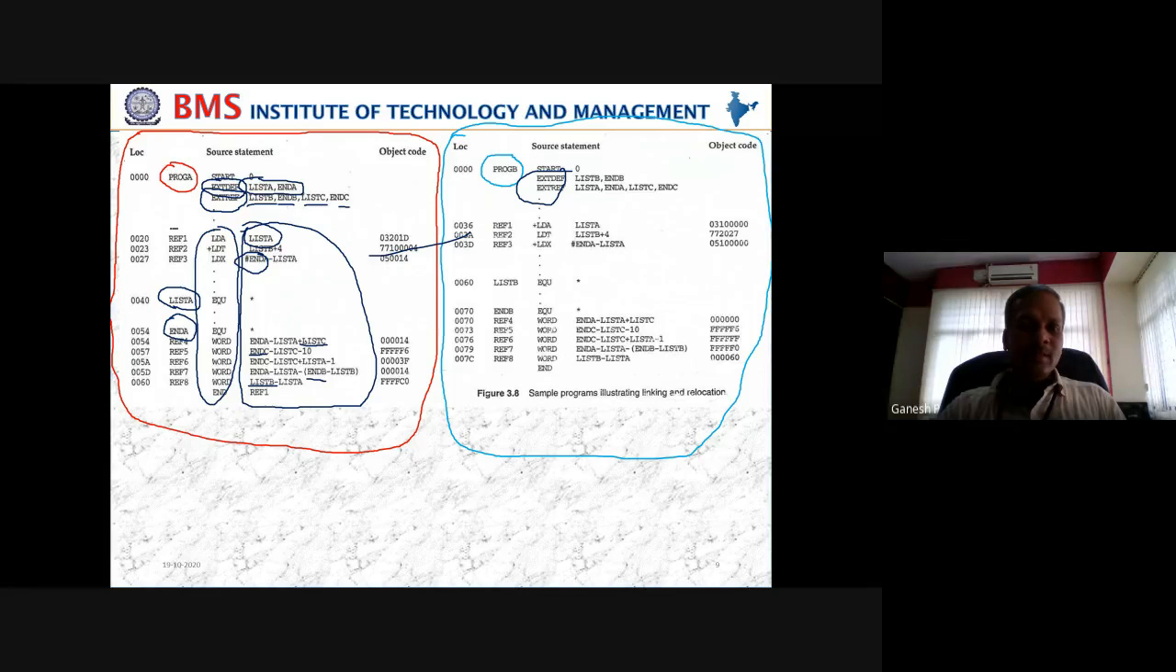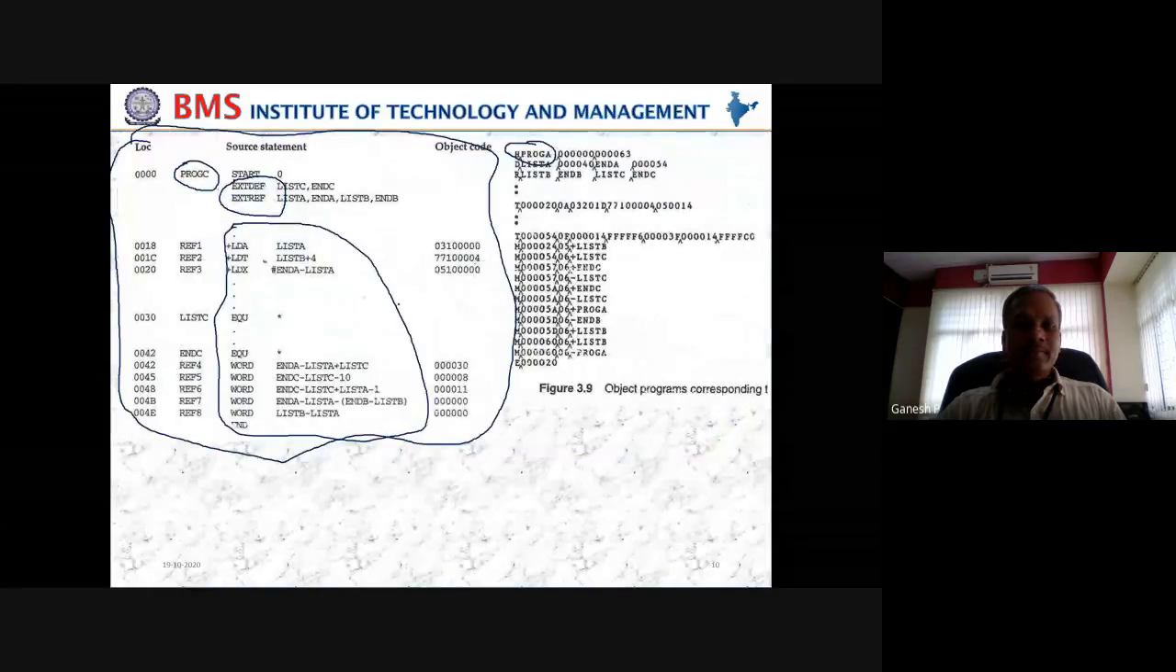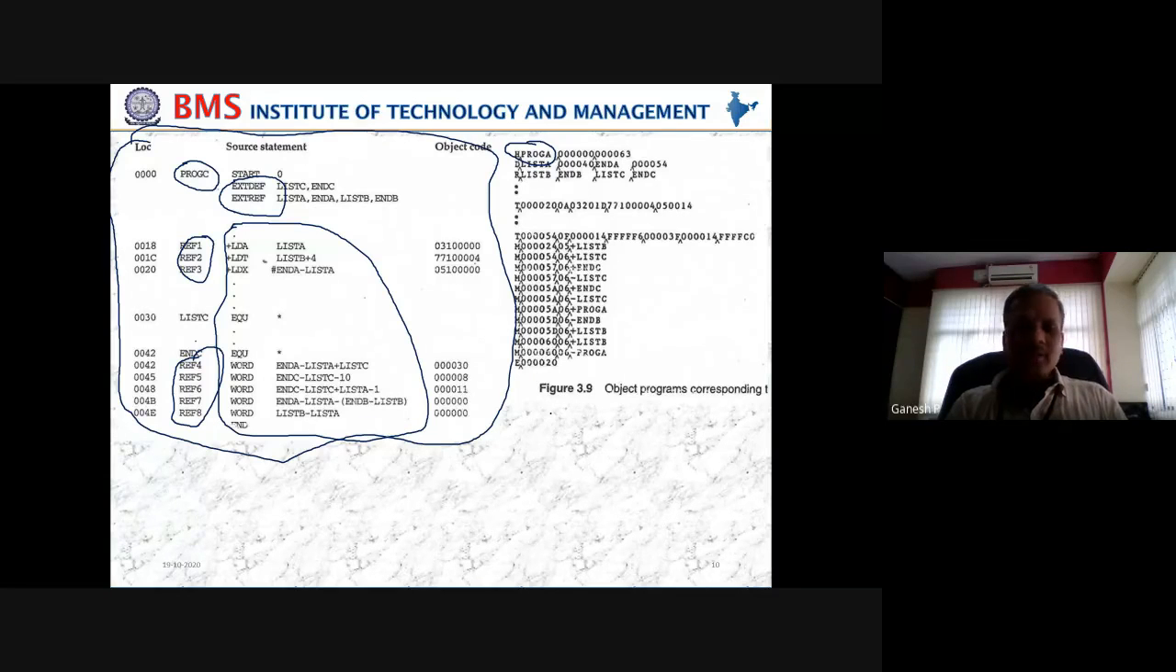To identify them, we have also given some labels: REF1, REF2, REF3. They are retained as they are across the three programs, just to make us comfortable in understanding this concept of program linking. So we have taken three independent subprograms, which have separate object programs but common instructions and operands, so that we can understand how the linking happens across the subprograms in the same fashion.